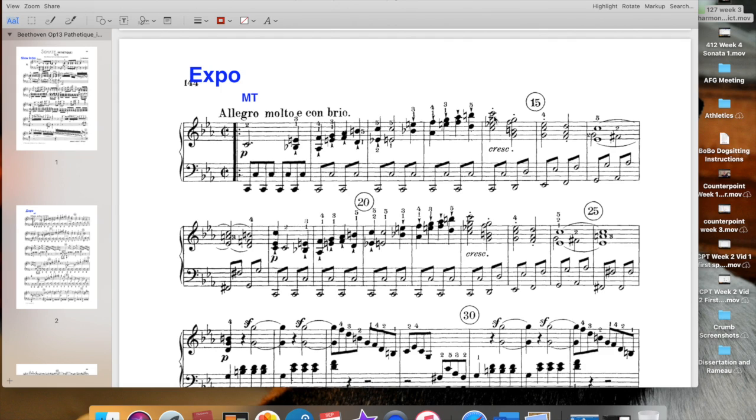Okay, so there's our exposition starting. Here's where our main theme happens. We're looking for the main theme to end with any kind of cadence, which you might have been able to hear.